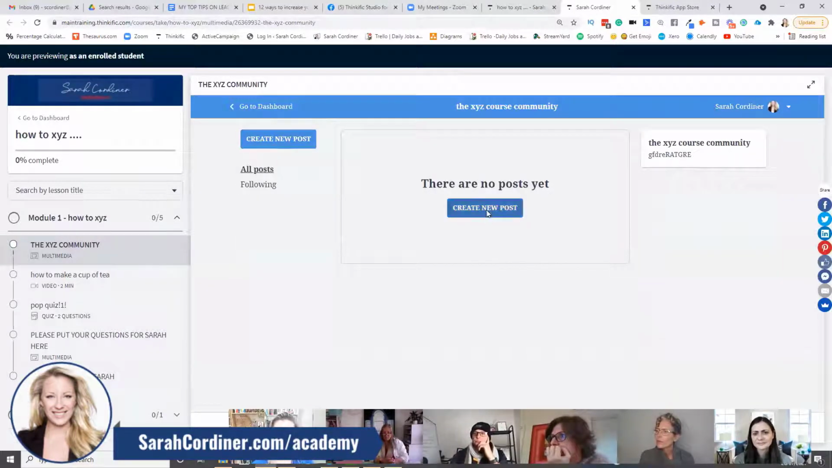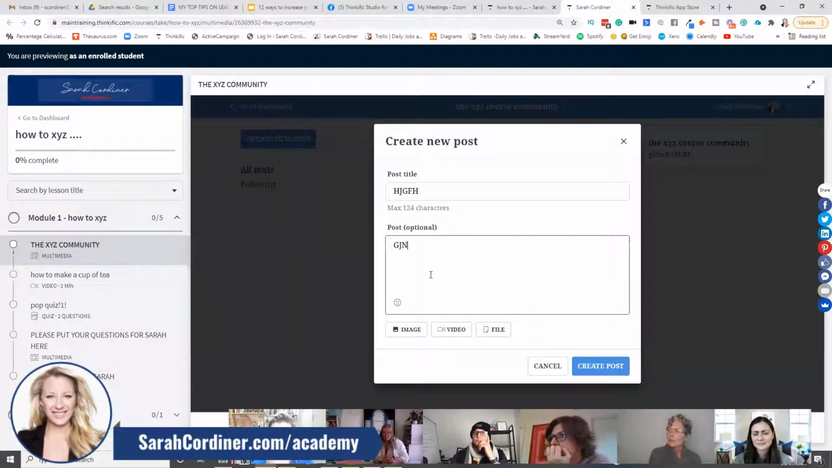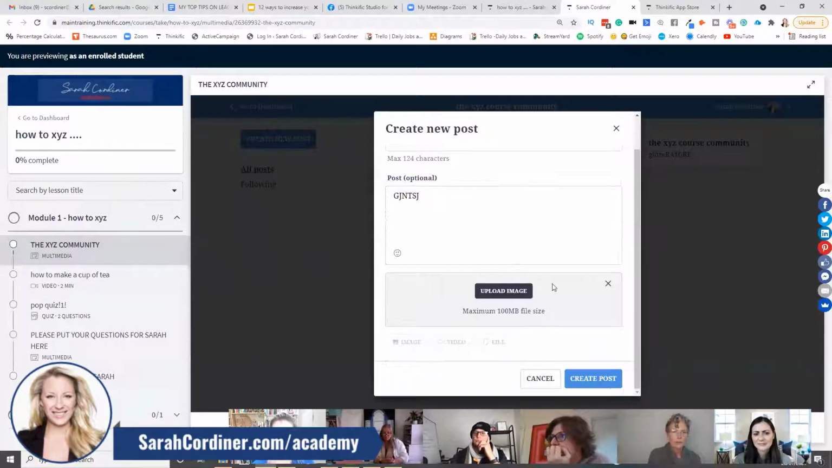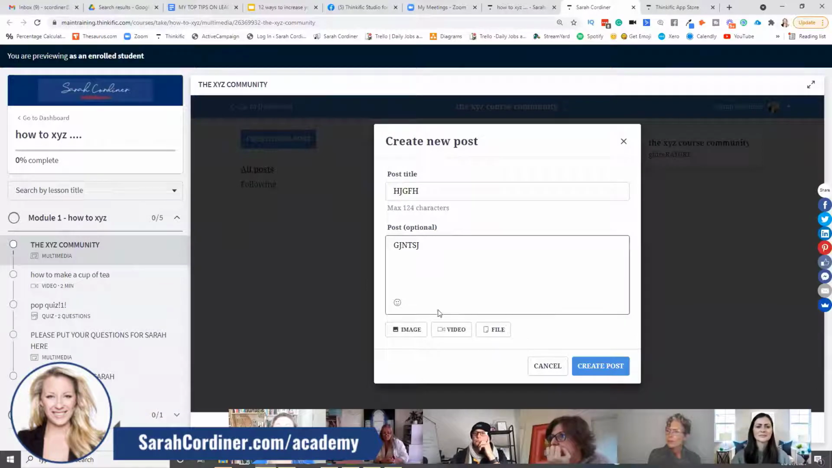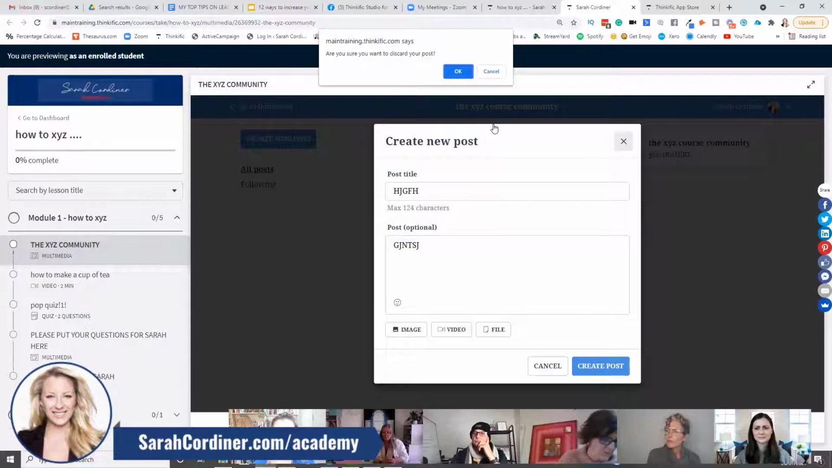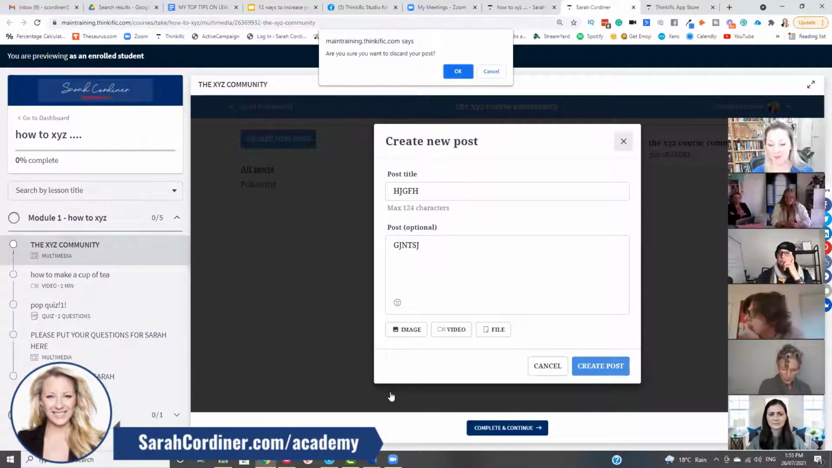So now we can create a new post, and it's just like Facebook. I can add images, I can add videos, I can add files in exactly the same way. Students will get notified if their comments are replied to, and everyone in here can communicate with each other and share their stuff. So this is a great function to use if you want to create that community, but you don't want to be on the Facebook platform. If you are using public market, Facebook works really well.